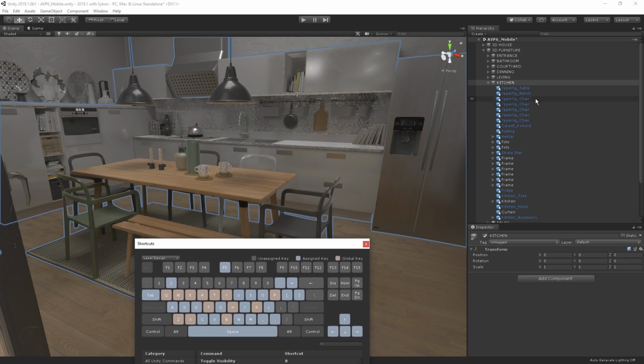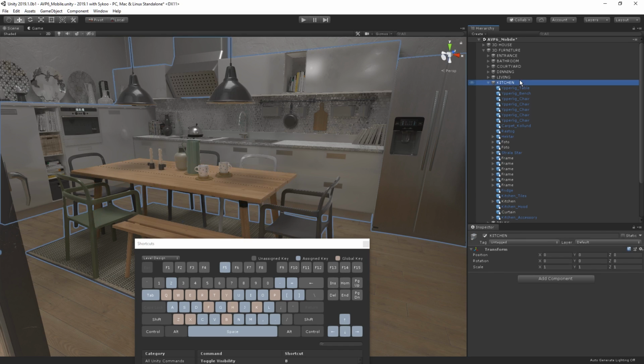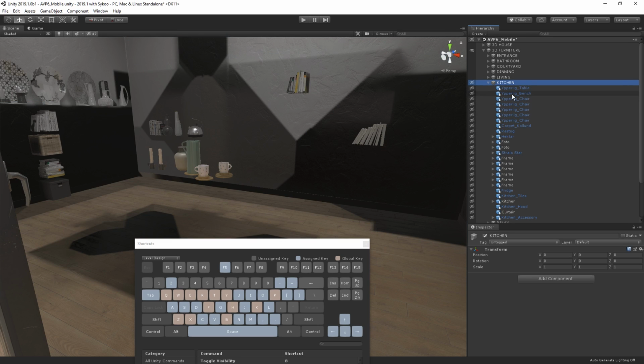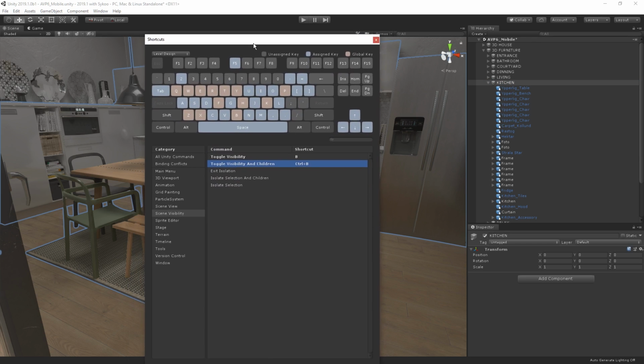So now if I pick one of these game objects, like let's say the table, for instance, I can press B and you can see that it's going to toggle visibility. And I can also highlight the kitchen game object and hold down Control and press B, which is going to toggle visibility for all of the children game objects for kitchen, including kitchen itself. Pretty neat, right? And one more feature I want to show you guys before ending this video is the fact that you can create profiles.